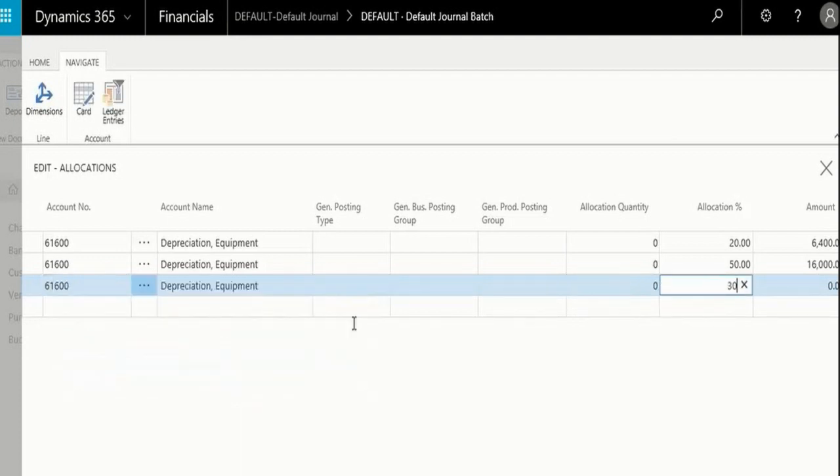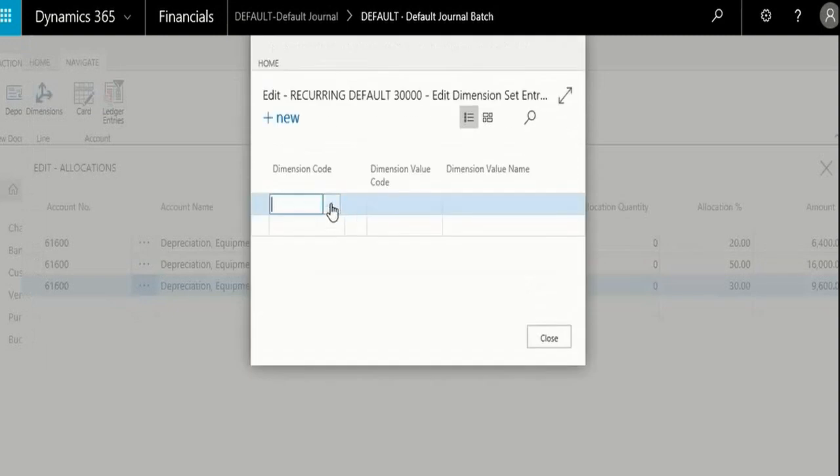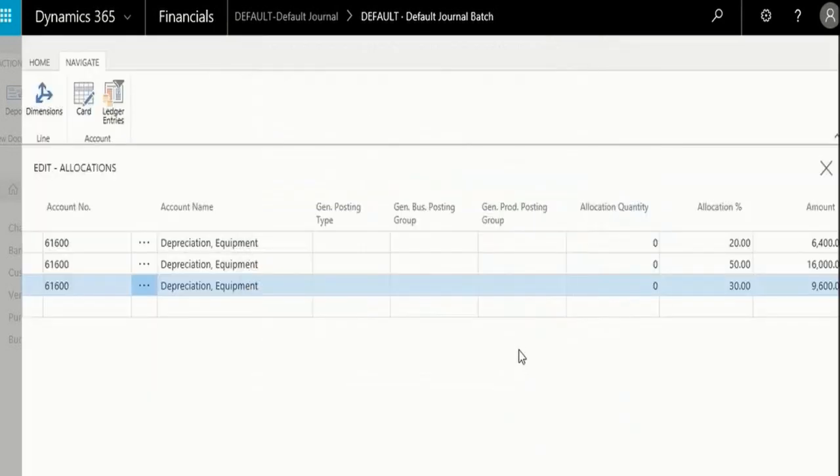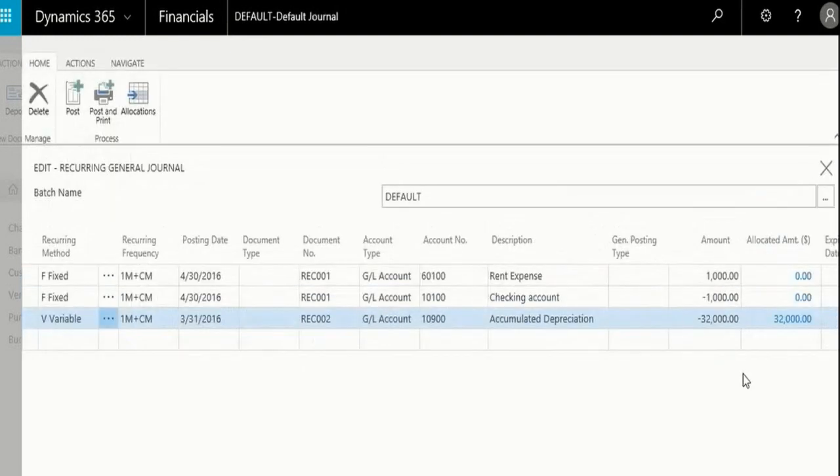And we're looking at 30% for the last one, and the last department in our scenario here is sales, of course. So sales will be, there we go. So sales close, and so that's it. Fully allocated. Now let's go back and have a look at the recurring journal, and so that's 100%. Of course, everything has to add up.